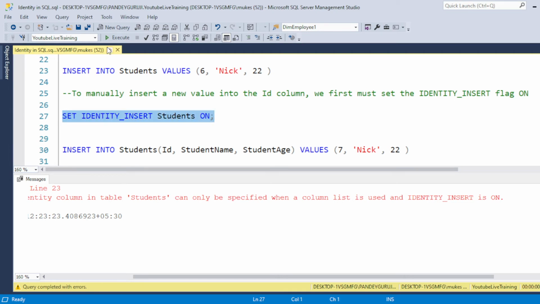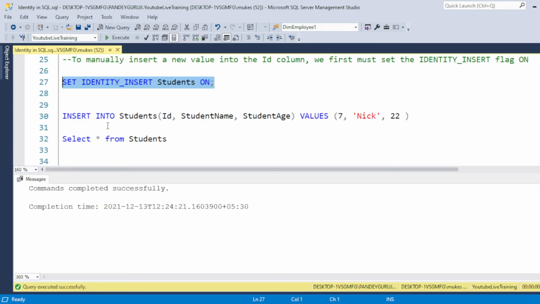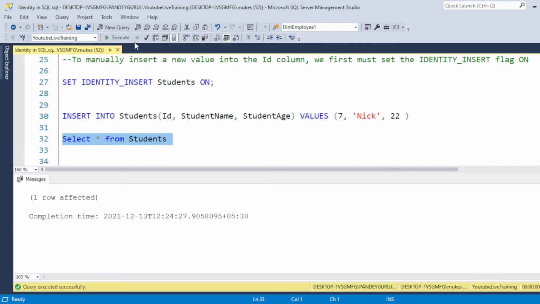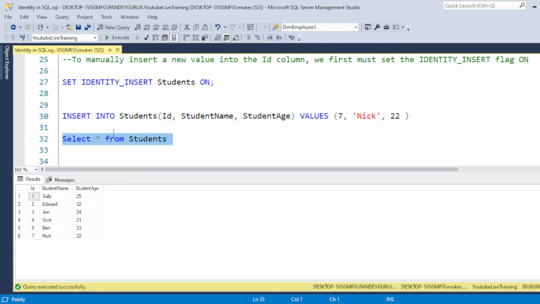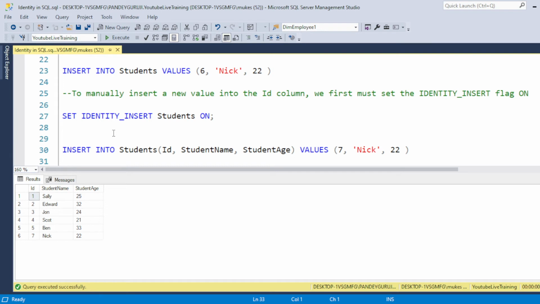So once you execute it, now you can see we are able to insert the data into the ID column. Now if you try to insert the value, you can insert it. For the interview point of view, if the interviewer asks how we can insert a value into the identity column in a table, if you want to insert manually any value into the identity column, first you need to use identity insert on in a table.